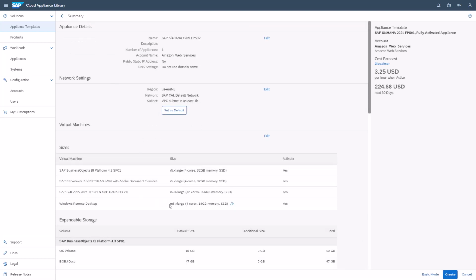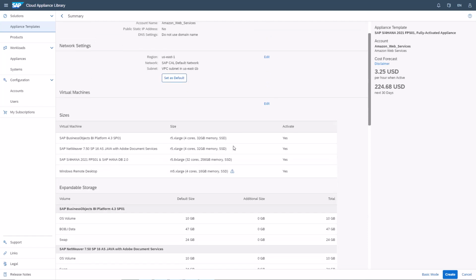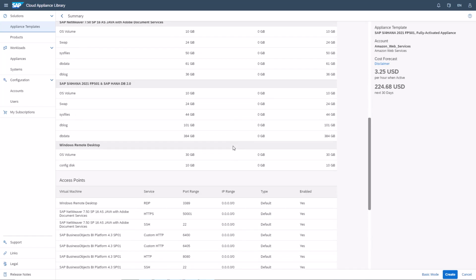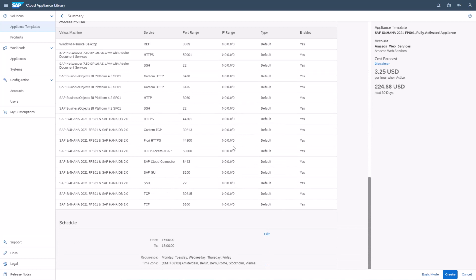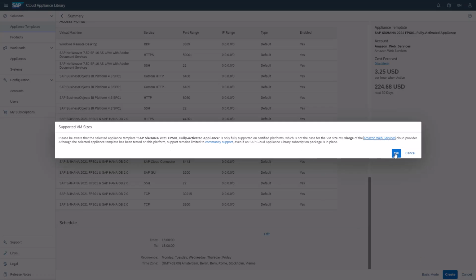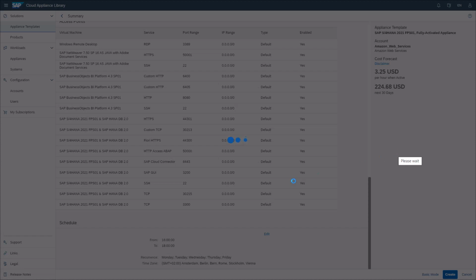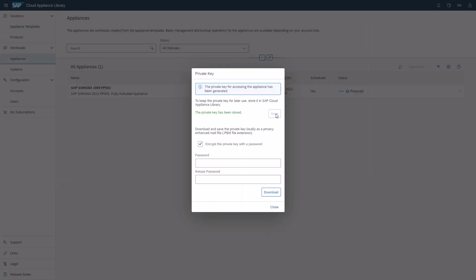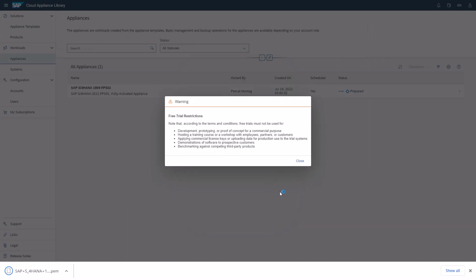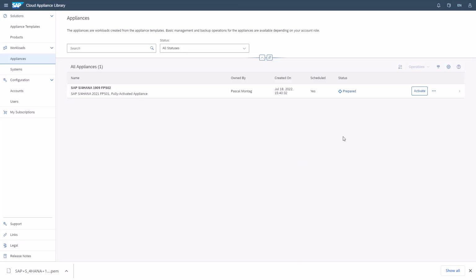In the Summary step, you can go through all your settings and adjust them if needed. You can also change the settings later on once your appliance is running. When you choose Create, the appliance will be created. Depending on the landscape your solution has, it will take up to 90 minutes to activate it. You can download and store the access keys for logging into the backend at operating system level in case you need to check some settings later on.